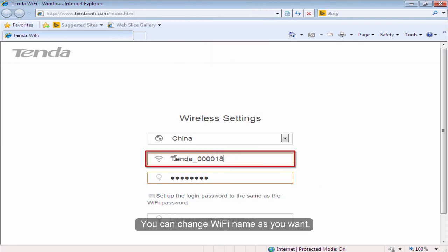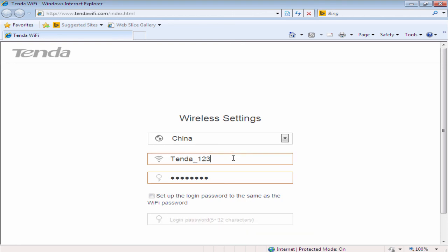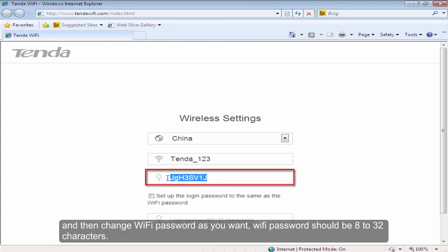You can change the Wi-Fi name as you want. And then change the Wi-Fi password as you want. The Wi-Fi password should be 8 to 32 characters.